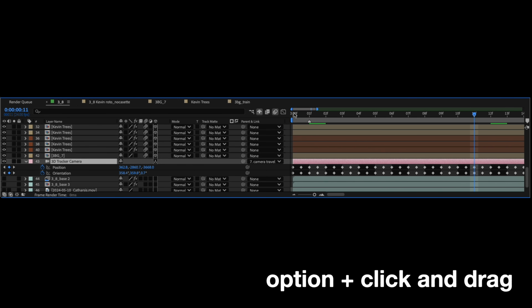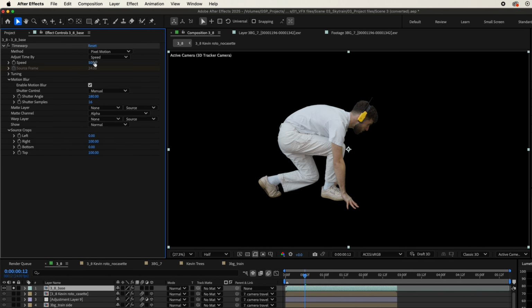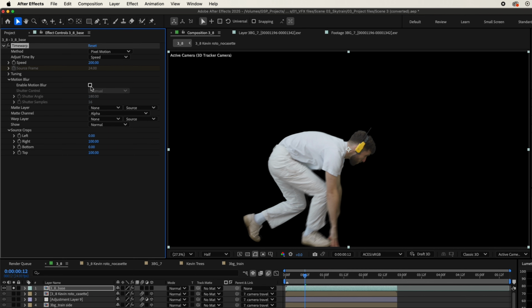To speed up the rotoscope footage, we're going to pre-compose it all and add time warp. We're going to set the speed to 200, making sure to enable motion blur, set to manual 180 degrees, and about 16 shutter samples works well for this shot.